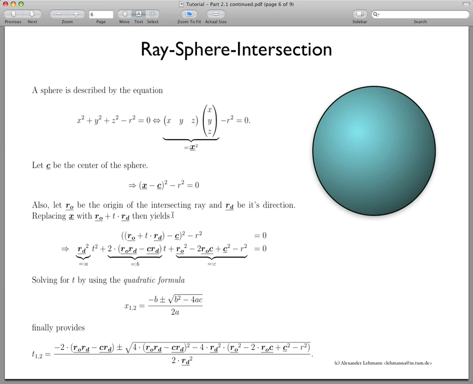If we want to compute the intersection points, we take this RO plus t times RD and replace x with it, so that we end up with this equation here. Then it's just a matter of expanding the term and factoring out t, and we end up with this equation. That's pretty basic. What we're now interested in is solving for t, so we're using the quadratic formula. You can look that up on Wikipedia or wherever you like.